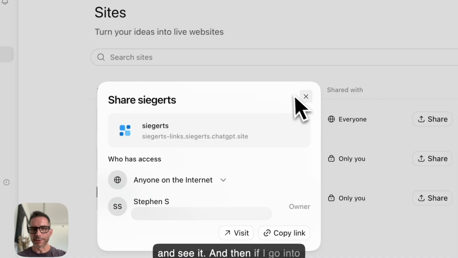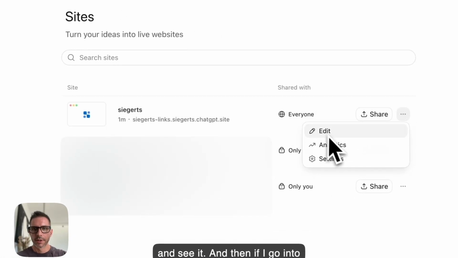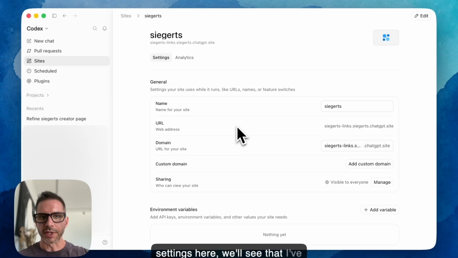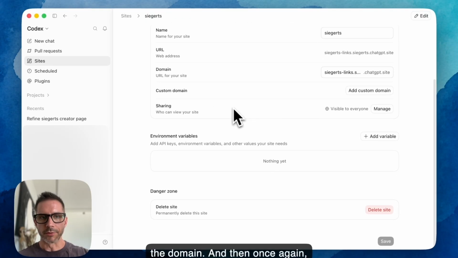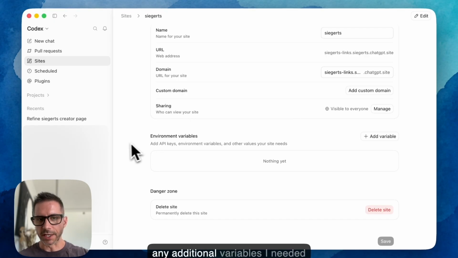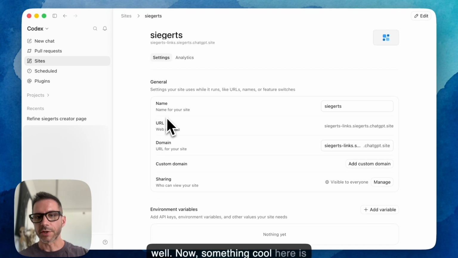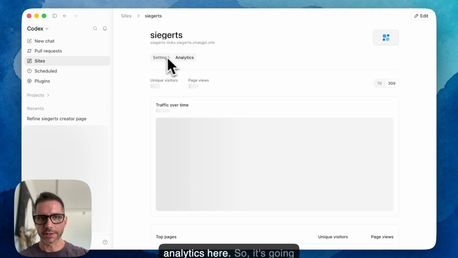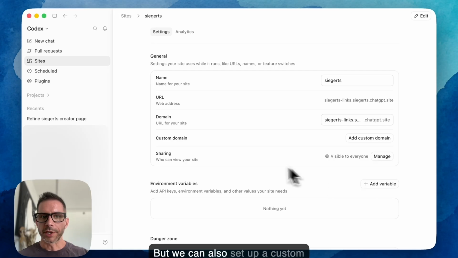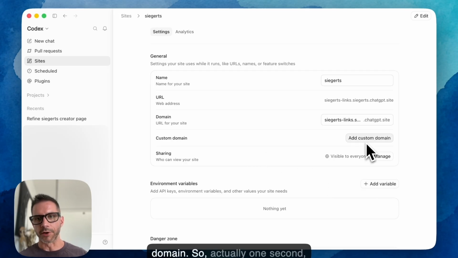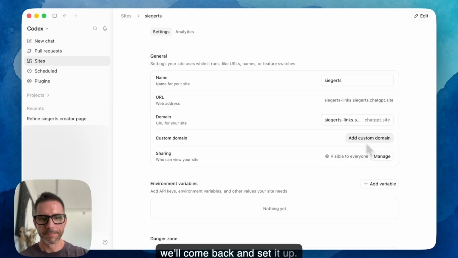And then if I go into settings here, we'll see that I've got a name for the site, the URL, the domain, and then once again, who can see it. And then if I had any additional variables I needed to pass along, I could do that as well. Now, something cool here is that I'm actually going to get analytics, right? So we've got a couple visits there. I'm going to go back, but we can also set up a custom domain. So actually, one second, let me go buy a domain and then we'll come back and set it up.